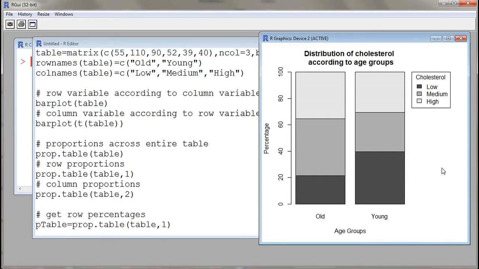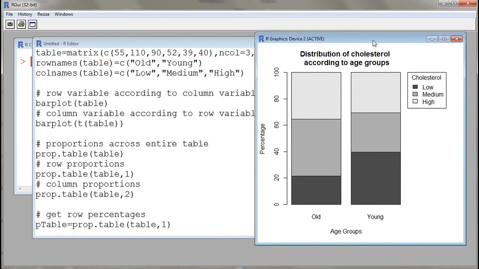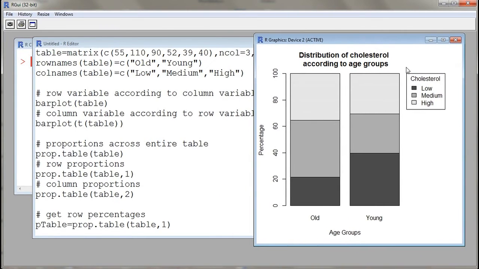Okay, so first of all, what I would like to do is just show you the bar plot that I would like to construct. So here we have the distribution of cholesterol according to age group. Here we have two age groups, old and young, and cholesterol levels are displayed in the legend, which are low, medium, high. So we have a nice bar plot here that could be used to describe the association between the two variables. Okay. So the first step to construct such a plot is to construct a table.